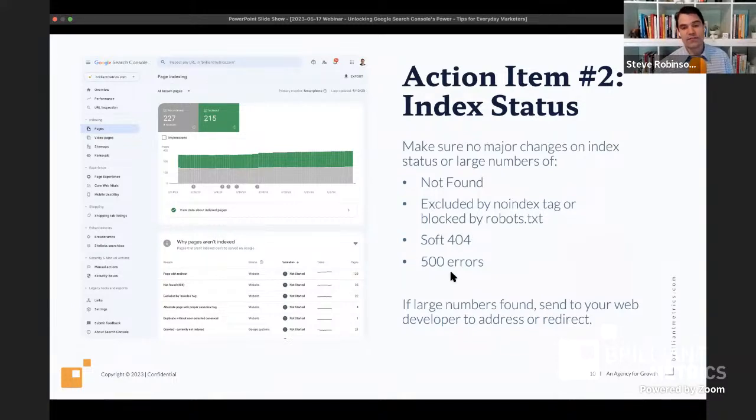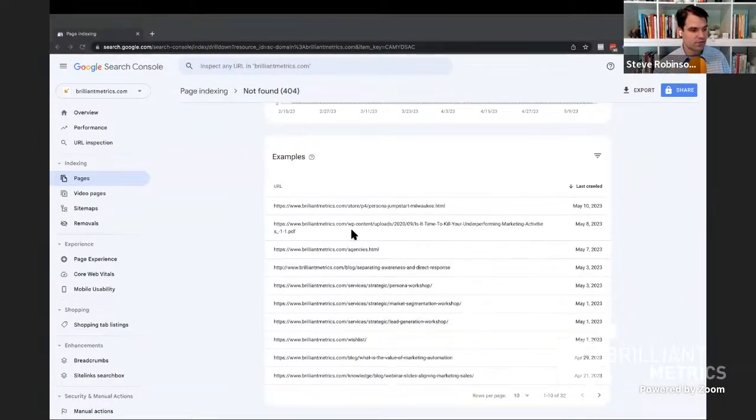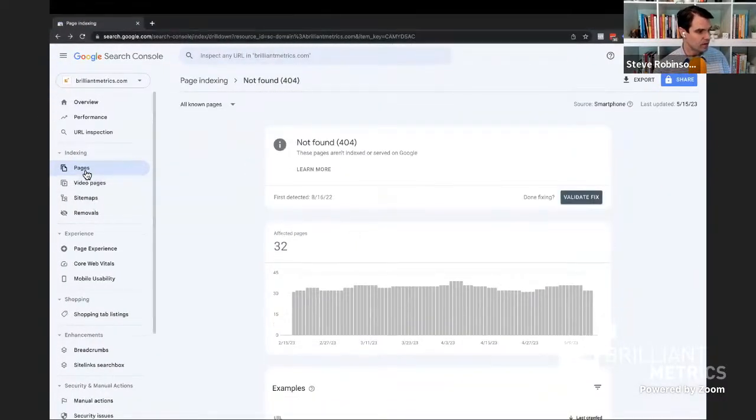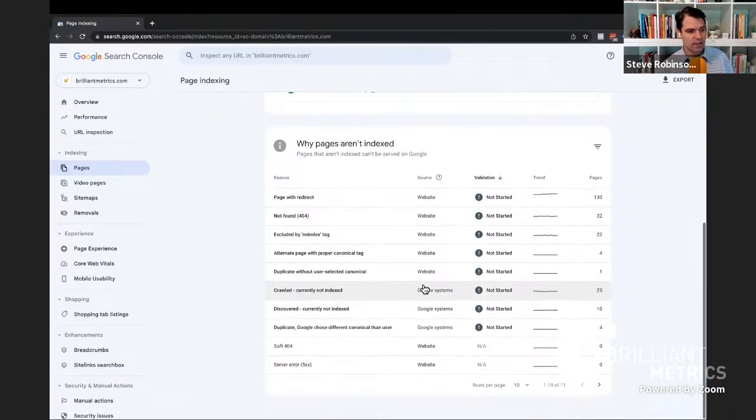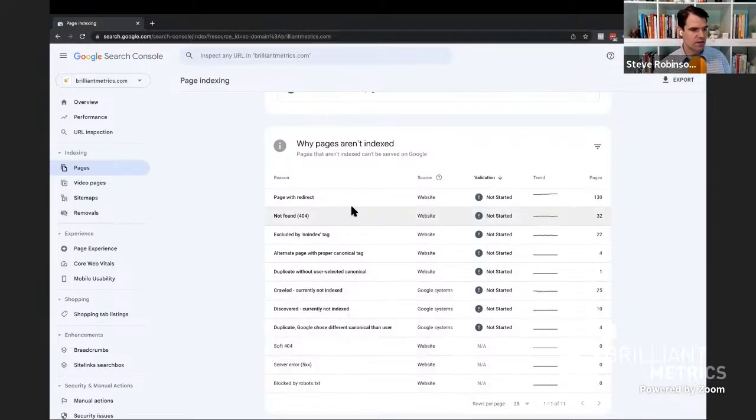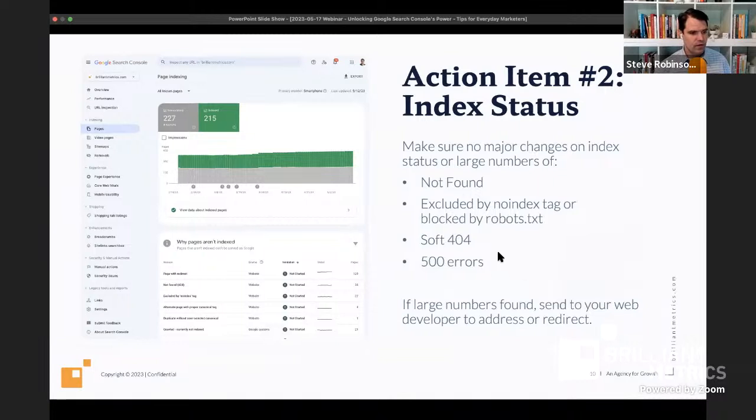Soft 404s and 500 errors are also pages that you want to get cleaned up right away. And you'll find those again over here under pages. Scroll down. You might need to show more rows here to get all of them. But all of the different reasons why you might have a page blocked will show up here. Okay, so we've submitted a sitemap. We've checked to make sure Google can read our pages. Google can read our pages well. Everything is going well there.